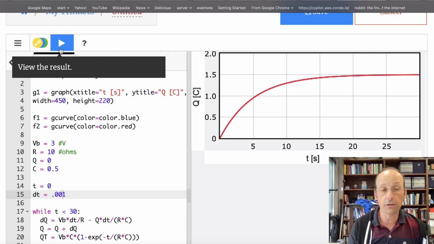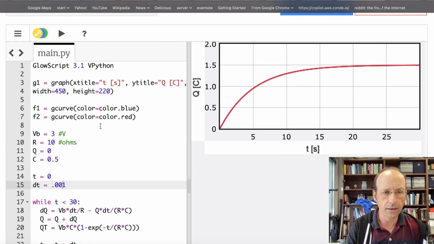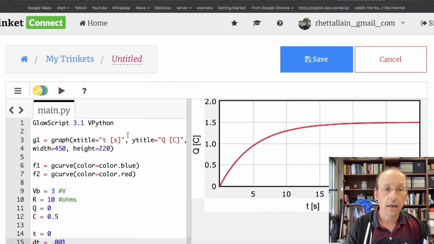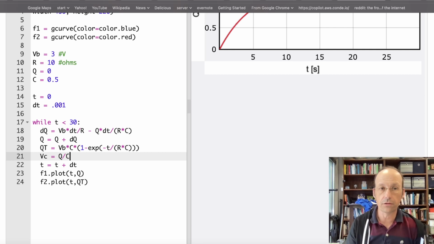I want to plot the current as a function of time. Let's do voltage first. That's pretty easy, right? So I can go down here and let's change this to V, just to be VC in volts. And then down here, I need to calculate that. I can say VC equals Q divided by C. That's how we define the voltage across the capacitor. I just calculated charge. I know C, so I can calculate that.